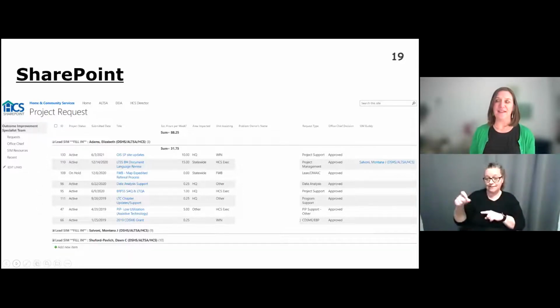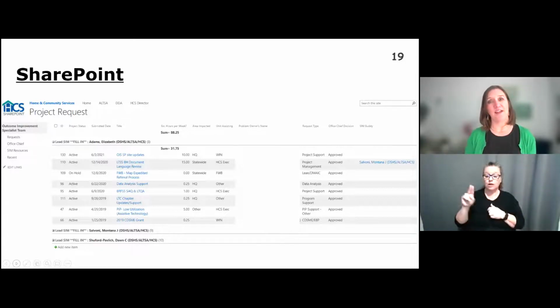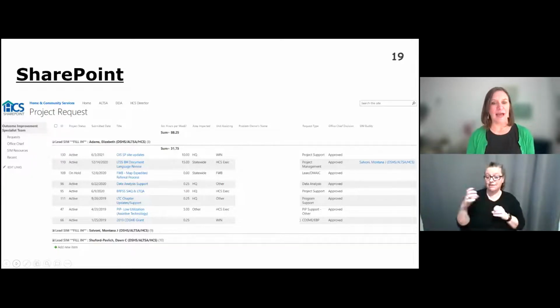Area impacting: is it a statewide project? Is it mainly just at headquarters or a specific region? The unit that we're assisting, the name of the person we're helping or the problem owner, the request type, and our office chief decision. We also have whether or not a partner or buddy is working with us on our project.